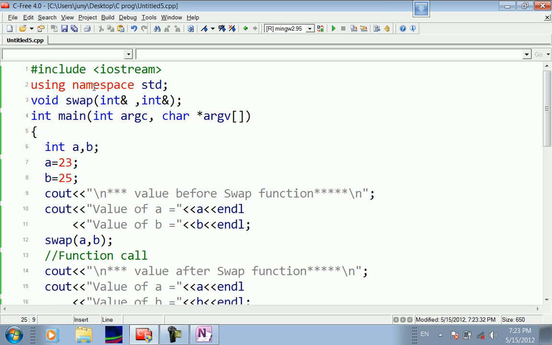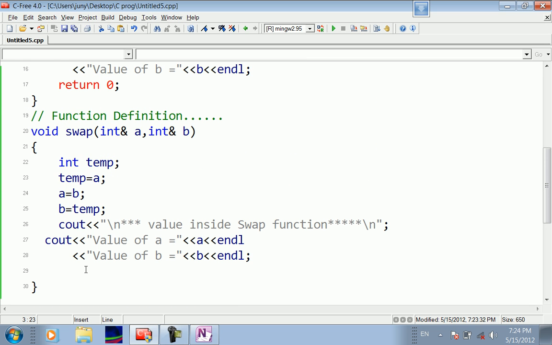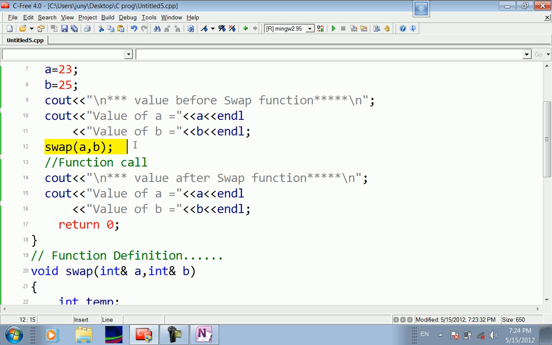And I write a prototype when the function definition is after the function call. If it is before, I don't need any prototype. You getting me? That's all for this.